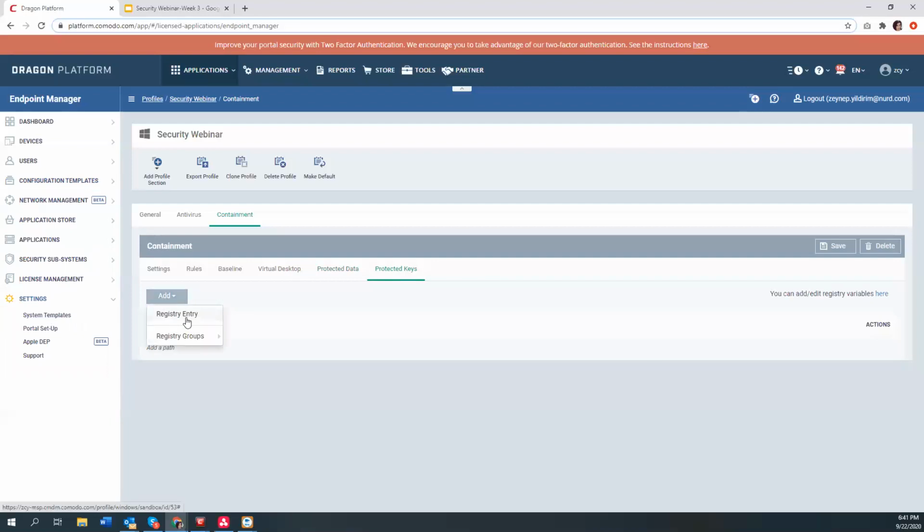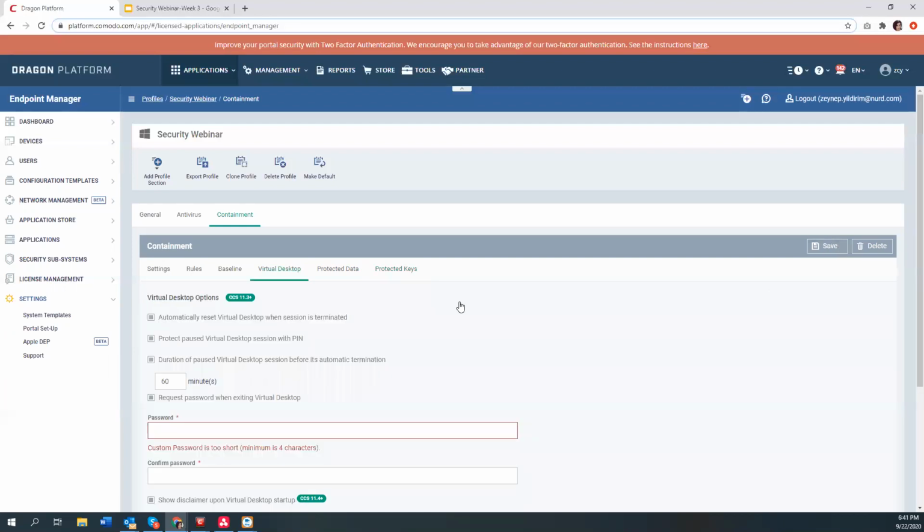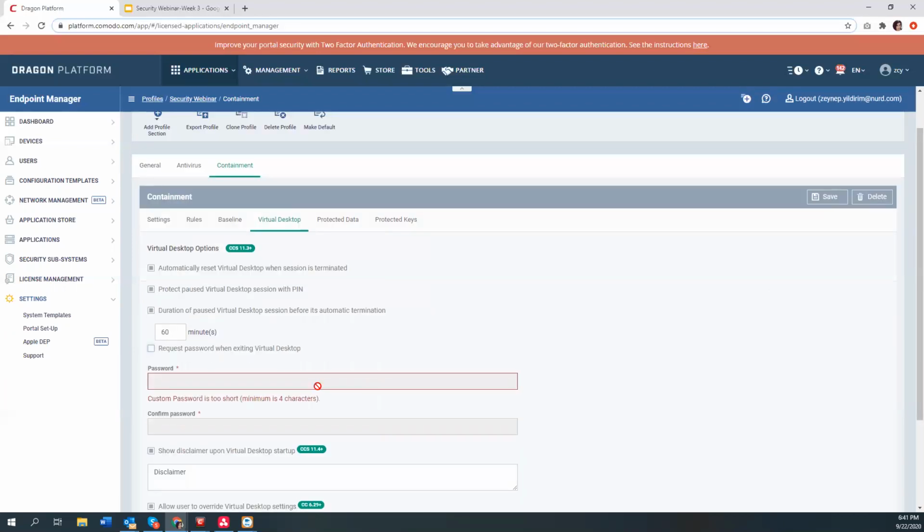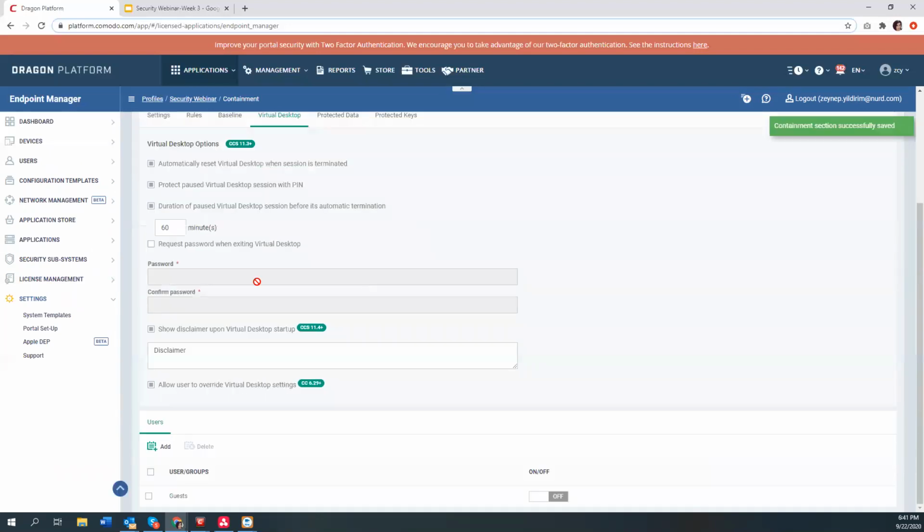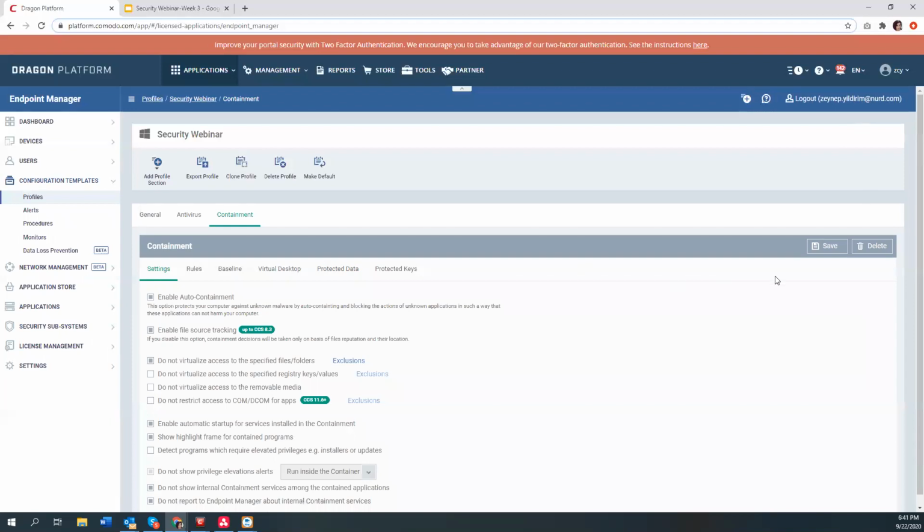You have a registry entry and registry groups as selectable options. Registry entry is the individual case. You can add an individual case to be protected, or you can add predefined groups of registry keys, so that all member keys in the group are blocked from contained applications. We can save the options, we finished our containment. The containment settings are successfully saved.